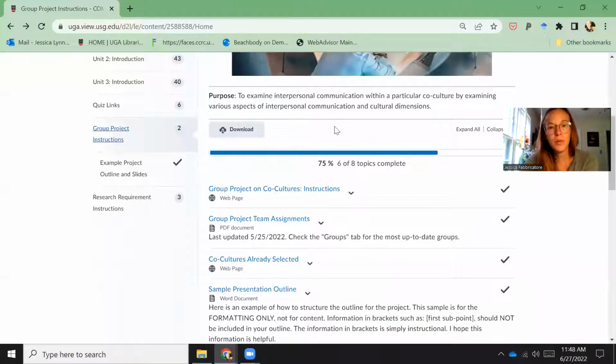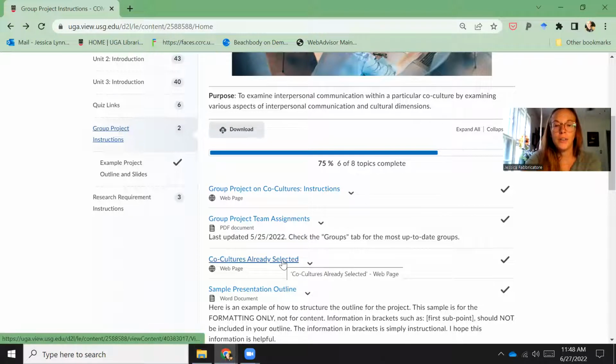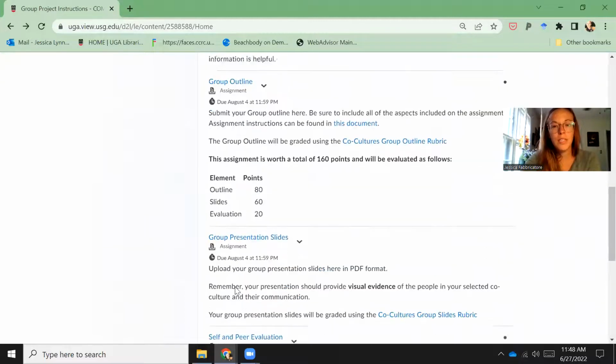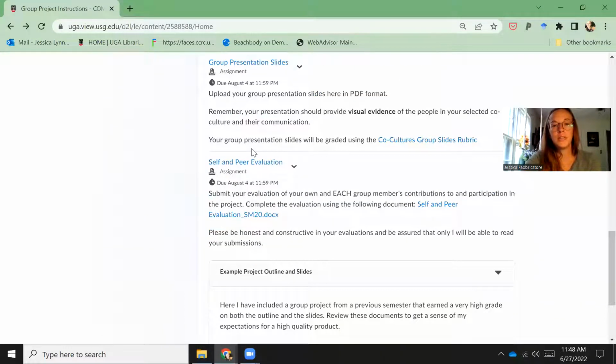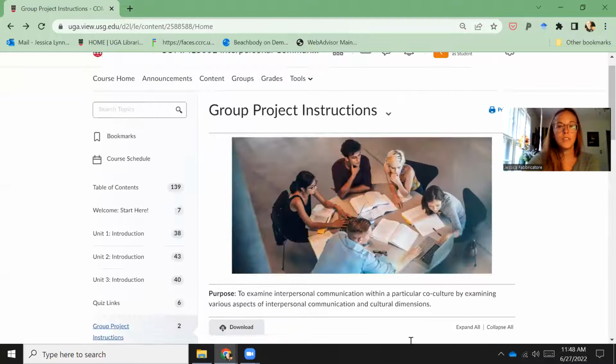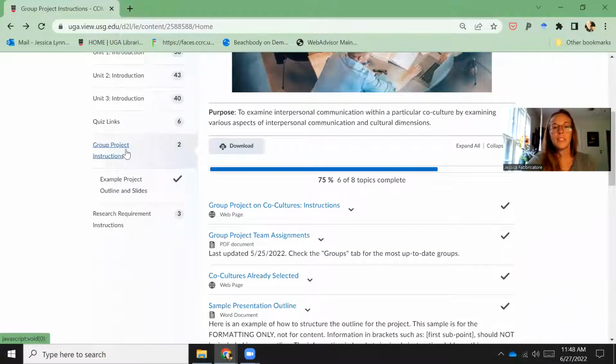You can see more about the group projects here. Team assignments are also here. Instructions. We'll talk about this later, or you'll see more about it later, but the presentation is about co-cultures, and no one can do the same one, so it's not that big of a deal usually. You can see the breakdown and examples here, and you will need to do a self and peer evaluation. I did give you some examples as well. So lots of information on this group project, which is a little bit later in the month, but again, it's still only a month-long class, so you want to get started on it as soon as possible and reaching out to people as soon as possible.